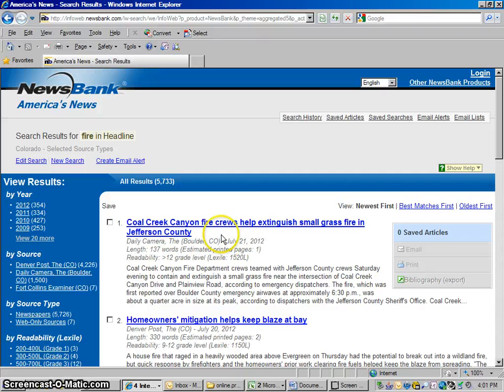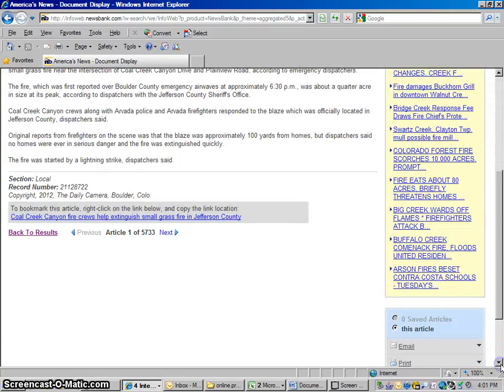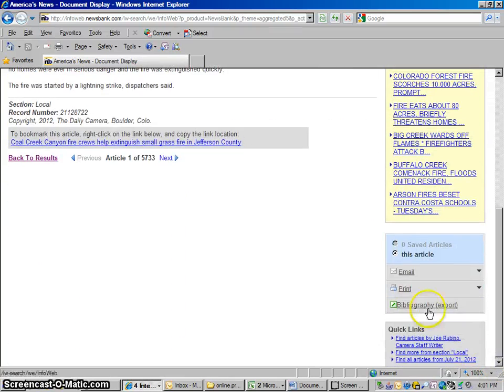So I've already done a search here in some Colorado newspapers, and I've brought up some articles. So I'm going to open up an article here. And once this article opens up, it gives us the text of the article. And then if you scroll down and look over here on the right, you'll see this link that says bibliography export, and that is where your citation generator would be.